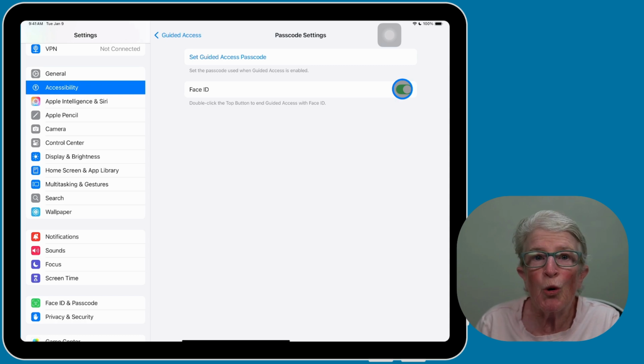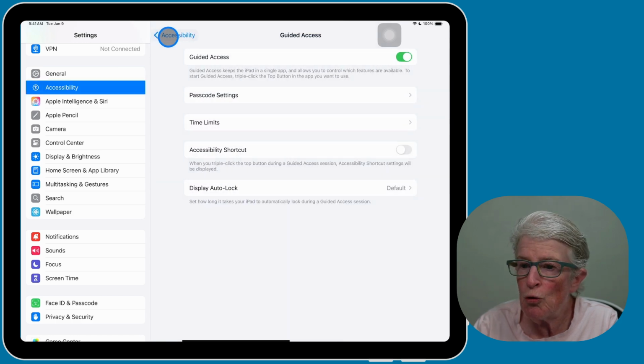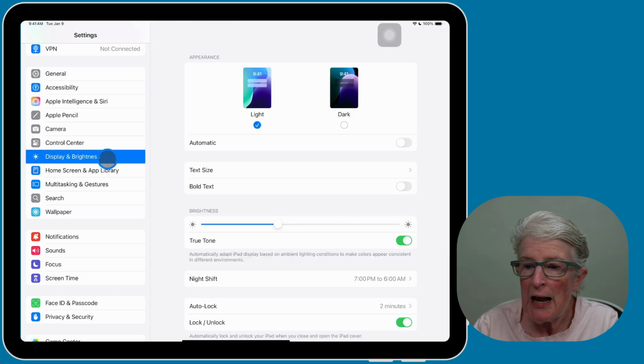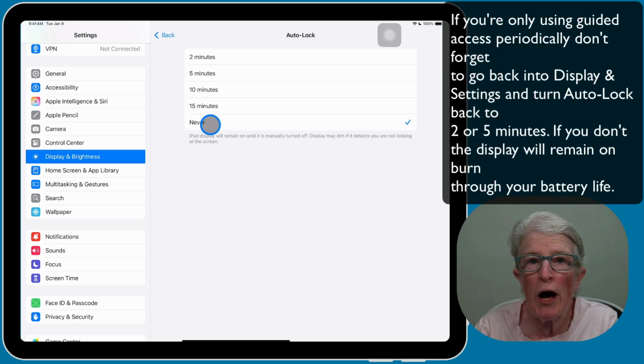So now we're going to go back to settings. So let me tap on guided access in the upper left corner. And we're going to go to display and brightness on the left-hand side of your iPad. I'll tap on that. And then I'm going to find auto lock. I'm going to tap on auto lock and I'm going to set it to never, so that the screen stays on all day.